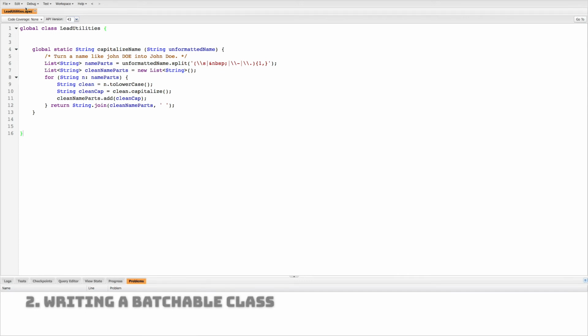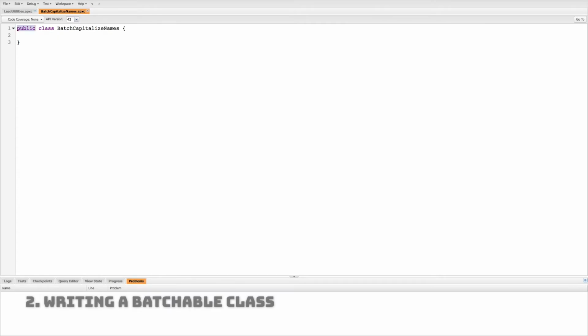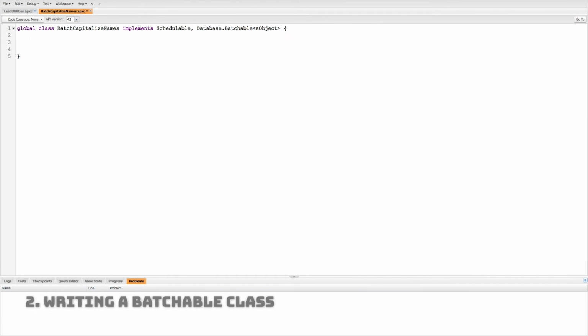All right, so once we've built our function, now we want to create yet another Apex class. And this time we're actually going to create our batch class. I'm going to call this one BatchCapitalizeNames, and I will go ahead and create it. Now, I want to make it global, and I want to make sure that it implements Schedulable and also that it implements Database.Batchable of sObject. That means I can pass it a batch and it'll know how to handle it.